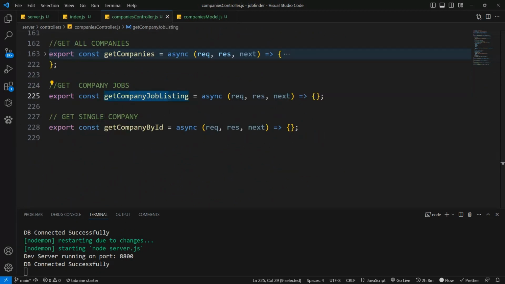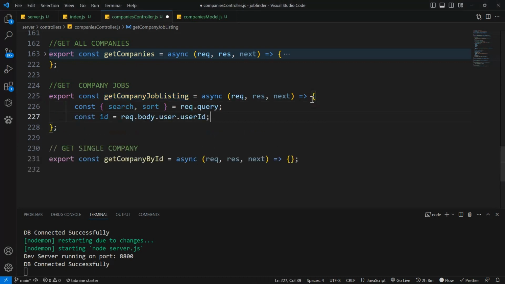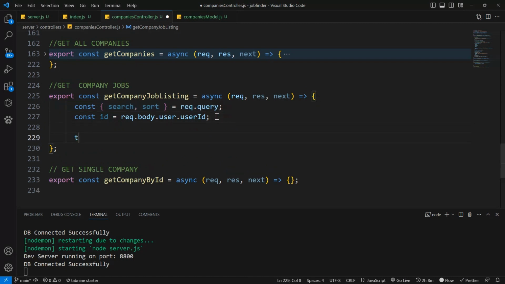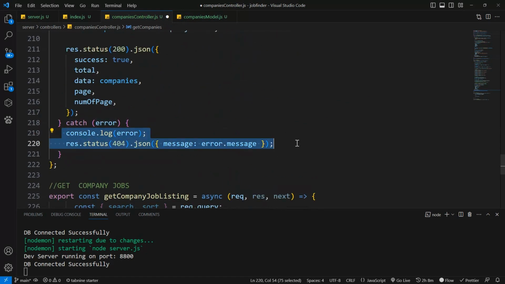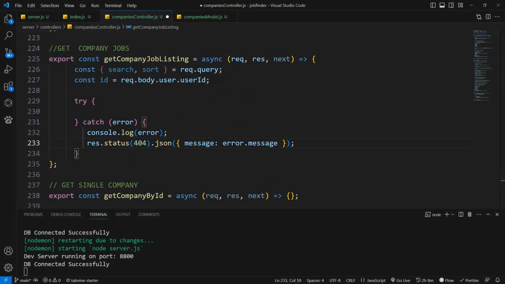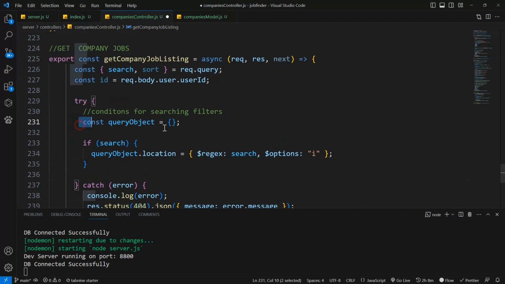Okay, now let us come to the job listing. So in here we also need to get the search and the sort, as well as get the ID from the user ID after verifying the token. Okay, we put the console log here. So in here we'll get the query object, and if the search exists, we also need to use the same thing. So we want to search the company by location.